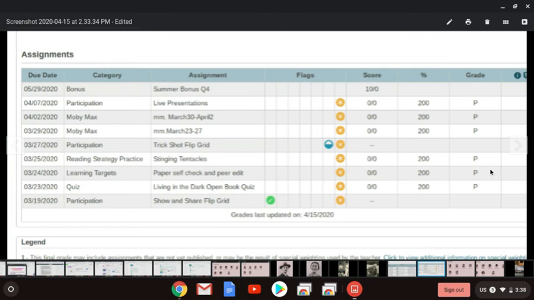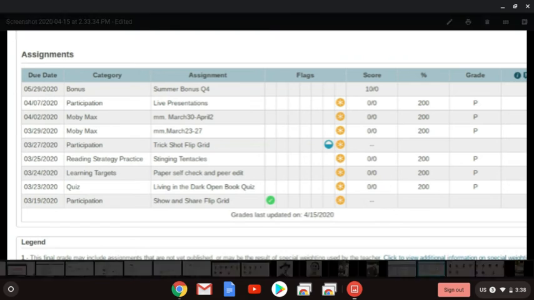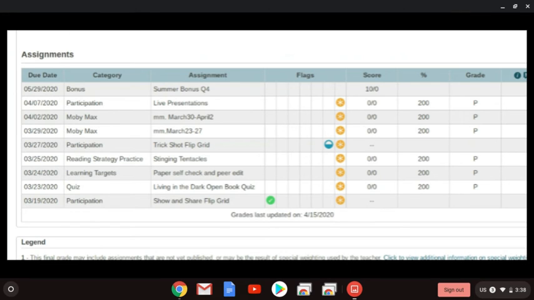And then if your child does see F's, they need to touch base with that individual teacher to really decide why that F is there. And depending on what the assignment is, maybe the child is able to make that up for points if they go back and complete that.